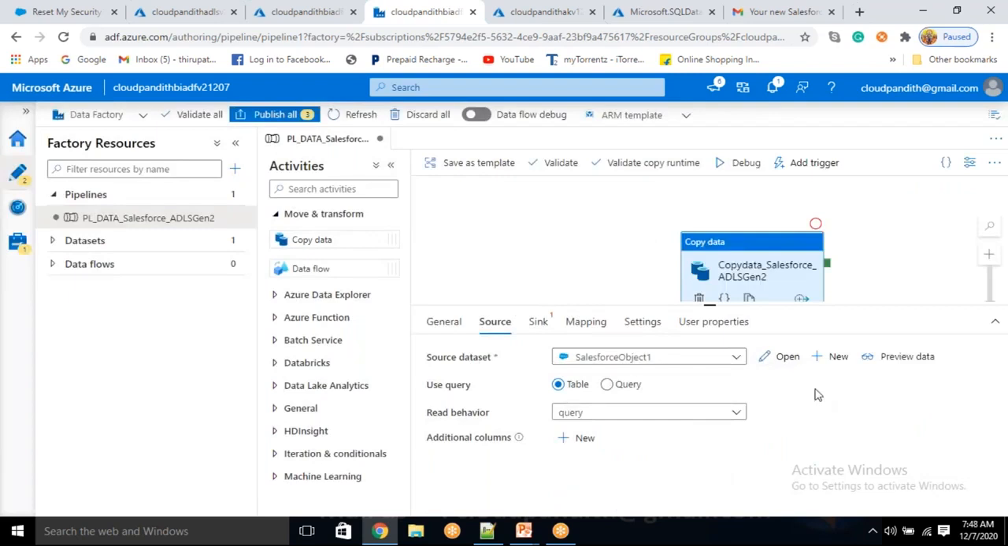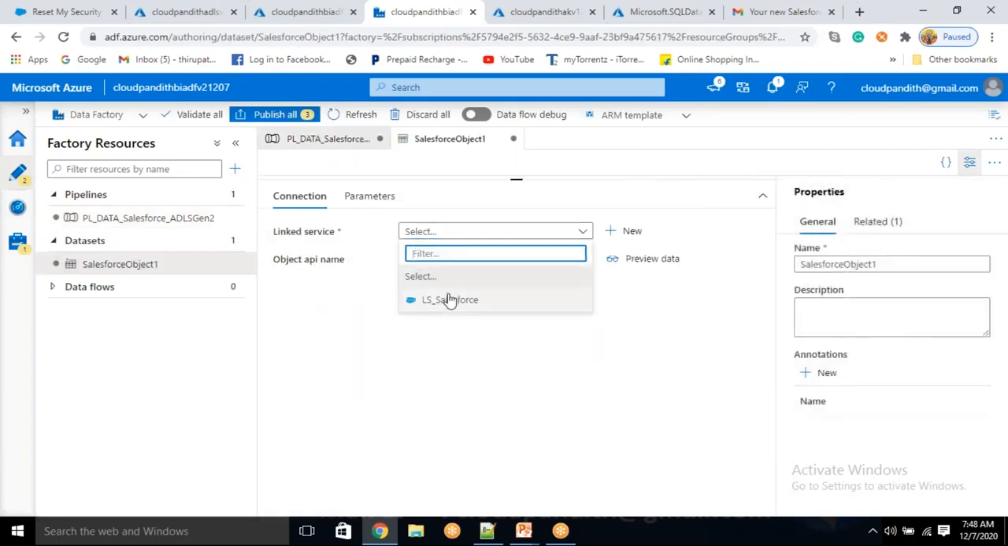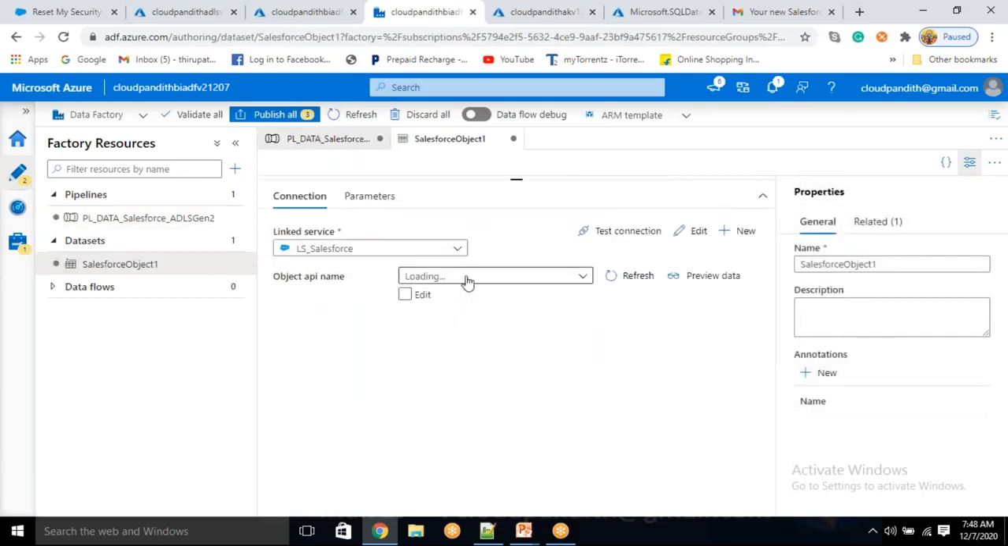So when you select there, it will not show the options to select the table. So here you see you have table and query. There are two options. First, let's select the table. How to select table? Open this data set again. So select linked service here. Object API name, it's nothing but your table name. You need to select here. Let's select the table name here.